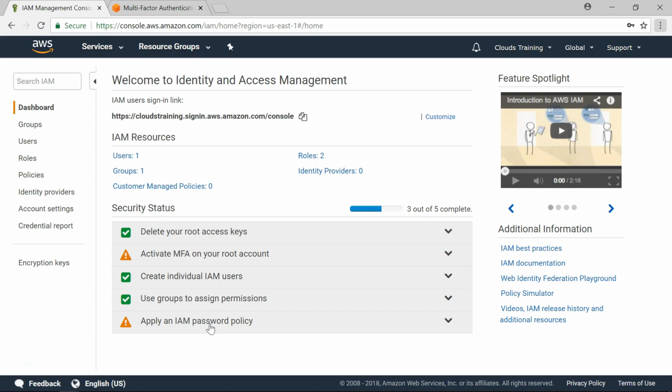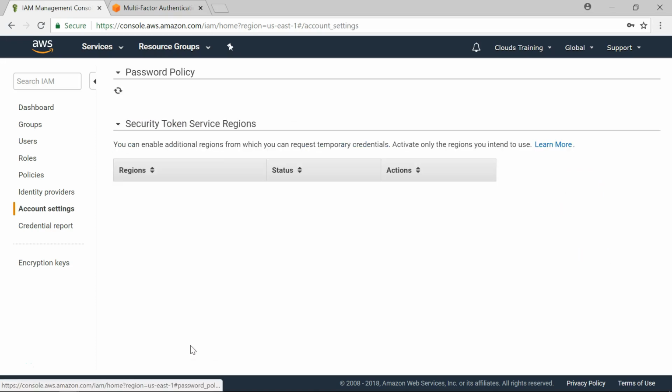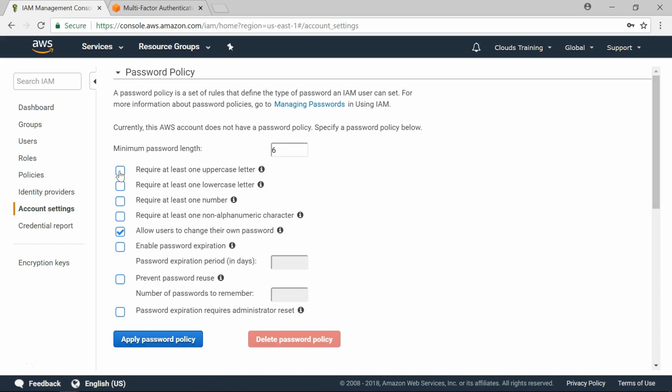Next we have the IAM Password Policy. Click on Manage Password Policy and select the options: minimum password length, enable password expiration, and all.